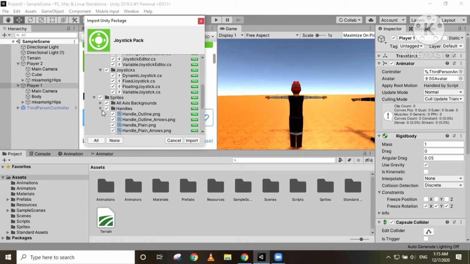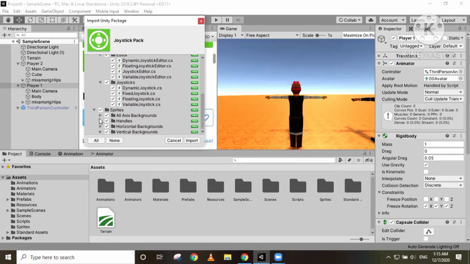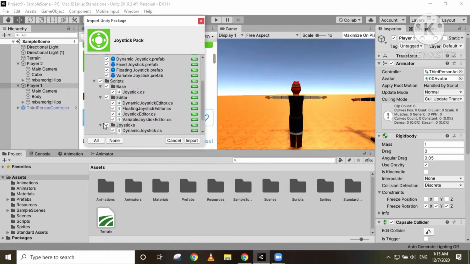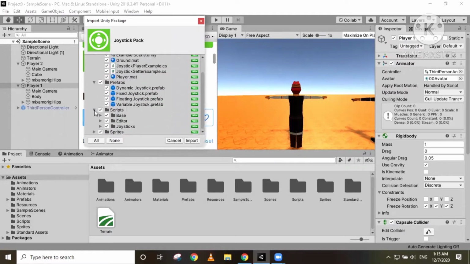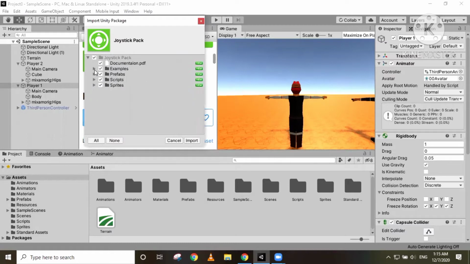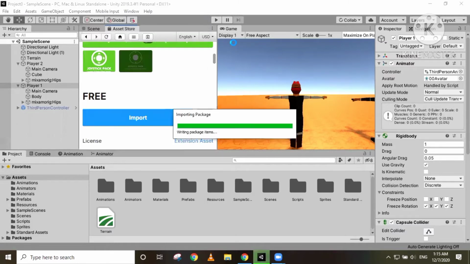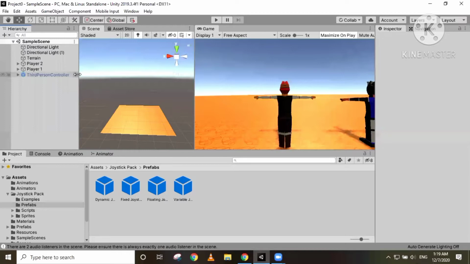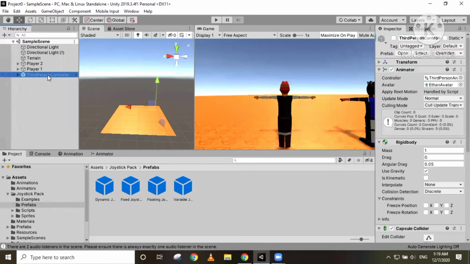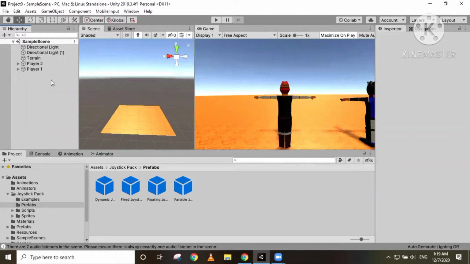Just like the standard assets pack, we are going to be deleting some of these later on. But I guess we'll import everything for now. So import. So I'm gonna delete the third person controller from our scene because we got our characters and we're not gonna be using the third person character from the standard assets pack.